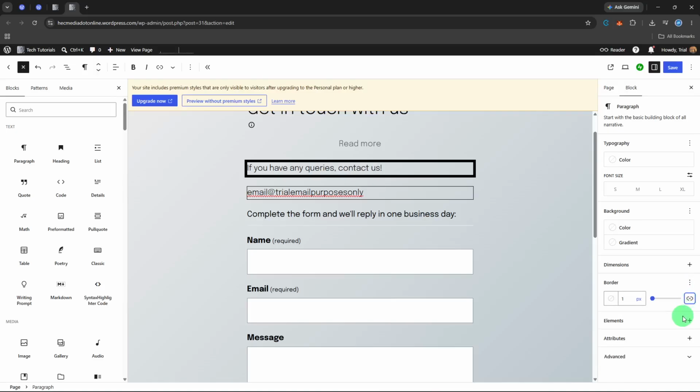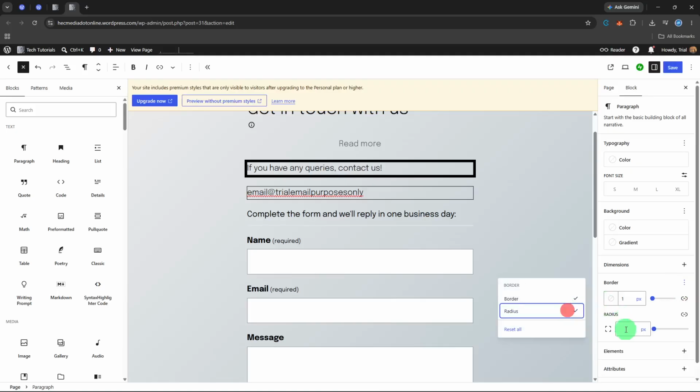Now look for border radius. If your theme provides it, increase the radius slightly to round the corners. I'll set ours to 8 pixels. That gives a professional card look without turning the column into a circle. If you want a sharper, more corporate feel, keep the radius at 0, but 8 pixels is the spot I use for most content boxes.